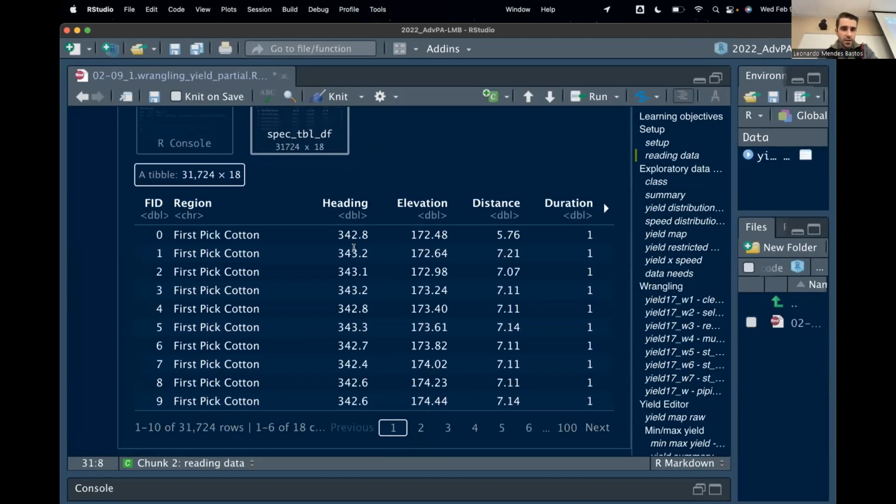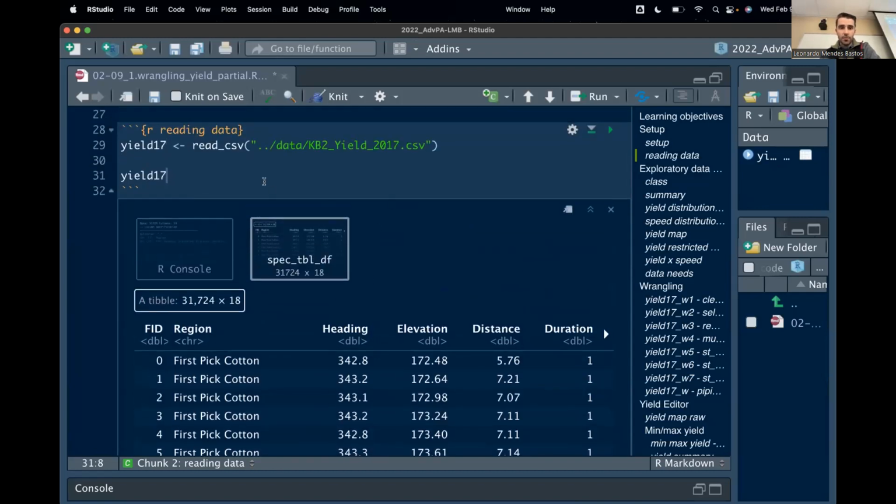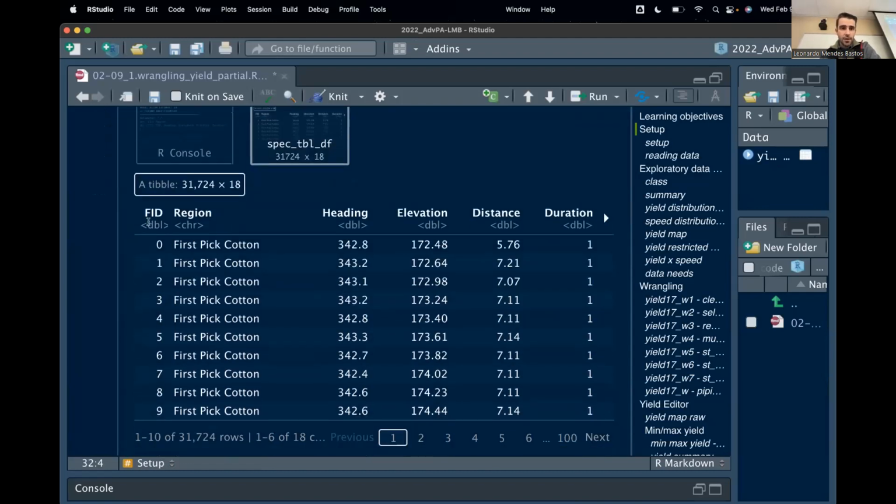So what it's showing here is basically telling us that this data set has over 31,000 rows, 18 columns, and it's showing us some of the columns and some of the rows right below that chunk. So we see it has FID, region, heading, elevation, distance. If you click on that arrow, it's going to take you to the next page of columns.